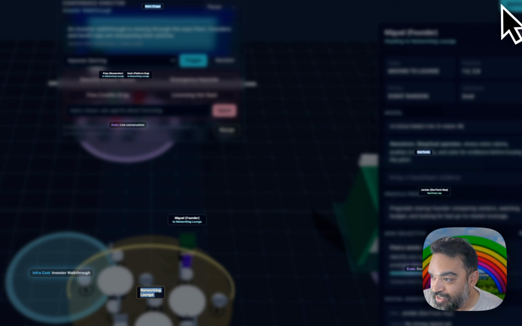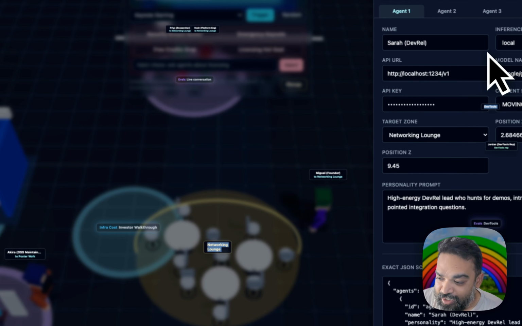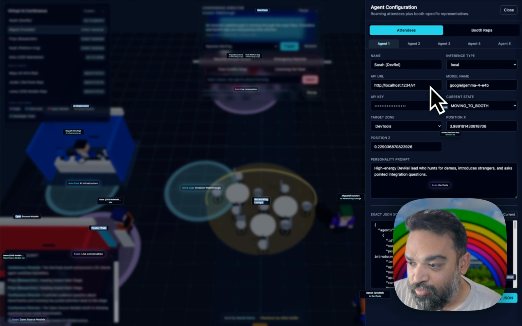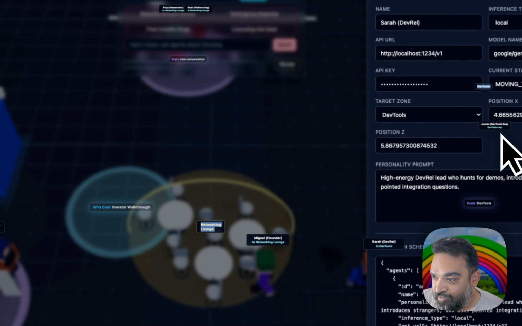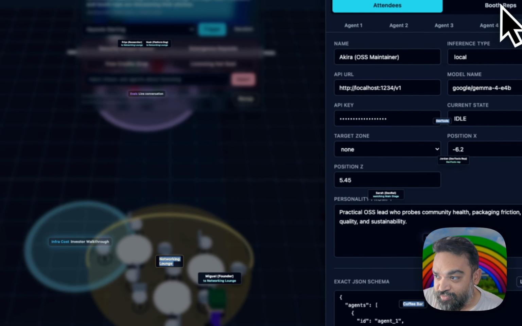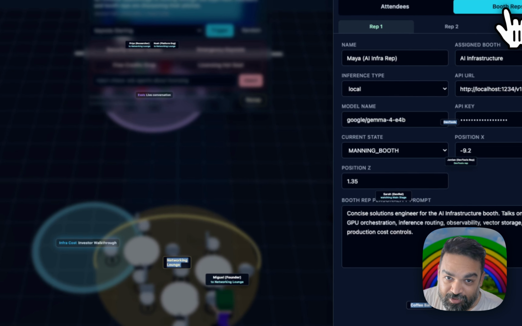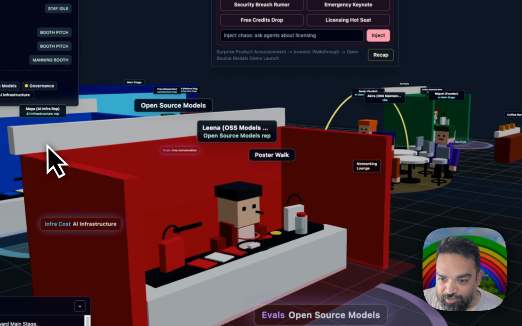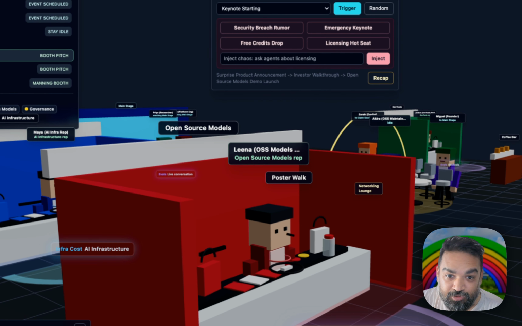And then of course there is settings. If you want to configure each agent and give them your own personality, you can also see where they're going. You can also change them and ask them to go to a certain stage and they will do it. And then you can configure these for each of these five agents. Then also you can configure the same for the booth reps as well. And then what else do we have as part of this? We talked about the sponsor booths: we have DevTools booth, we have AI infra booth, and we also have an open source models booth.